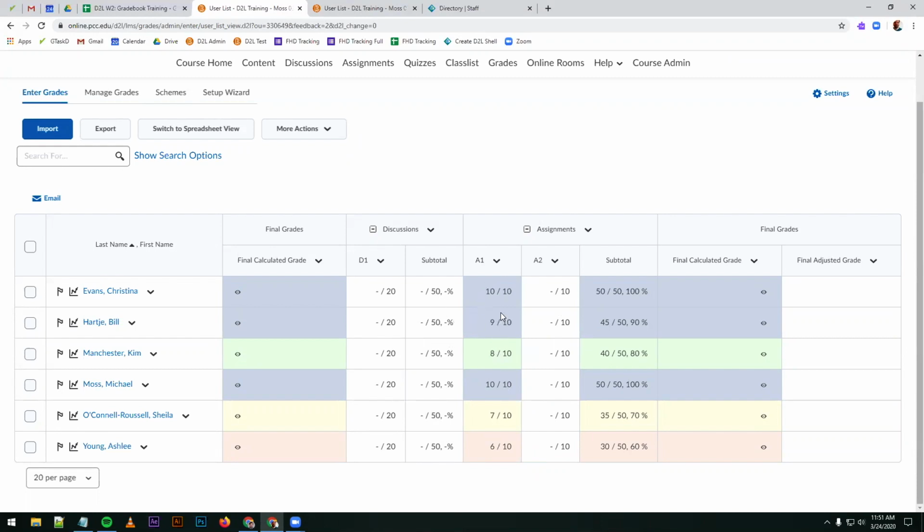So yeah, that's how the grade scheme color works. But if you want to manually enter grades, that's a really easy way to do it. Another way to do it is actually to click on the arrow next to the assignment and choose enter grades.